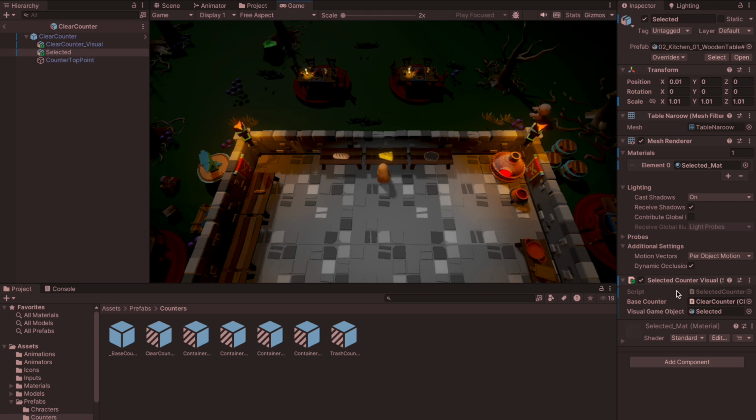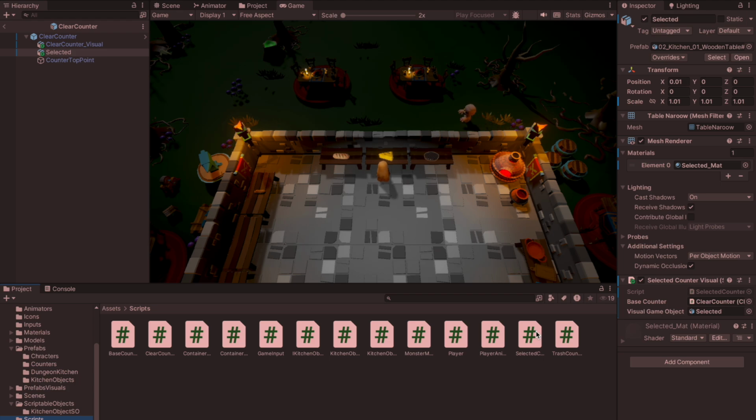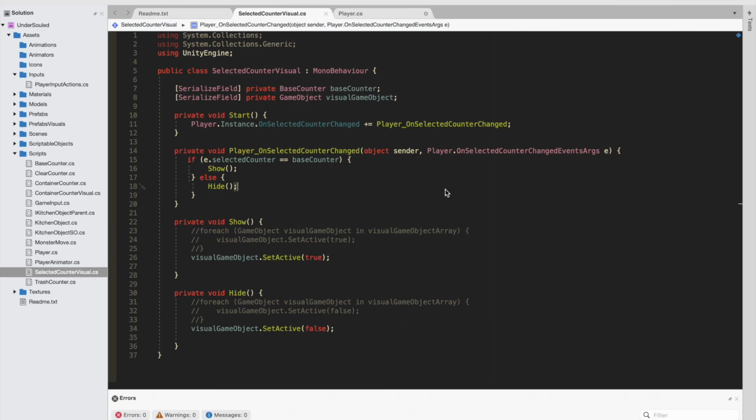And if I go into the script, here, yeah. And here it is just selecting if a person is going near a counter, just show the selected prefab visual that we have, otherwise hide it. And it's doing that in sync with the player class that we have.